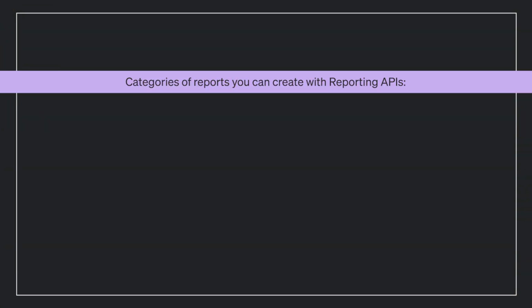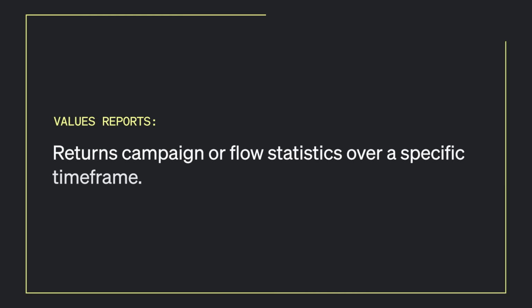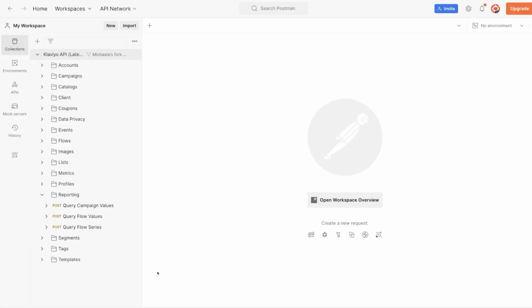There are two categories of reports you can create with reporting APIs: values reports and series reports. Let's walk through how to analyze campaign and flow performance programmatically with these two types of reports. Values reports return campaign or flow statistics over a specific time frame. For example, let's say we want to look at open rate, click rate, and total placed order value for campaigns sent in the last 30 days.